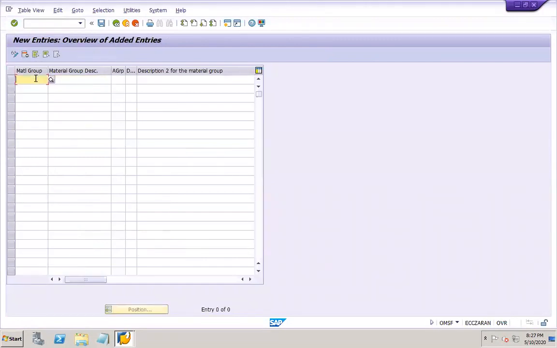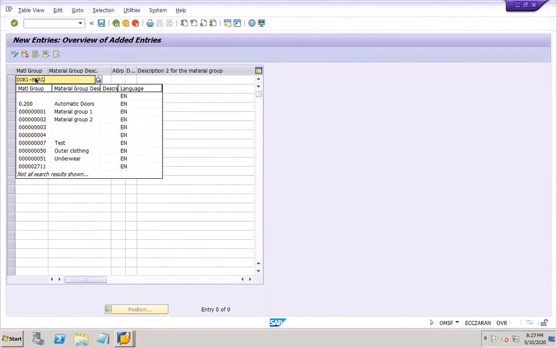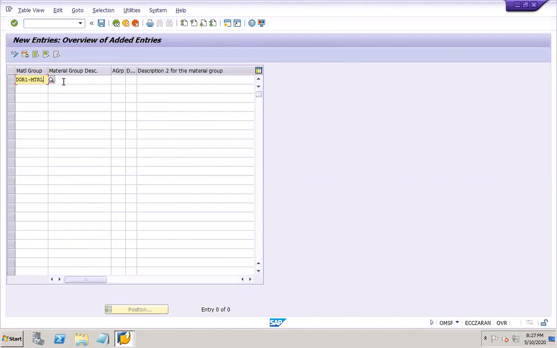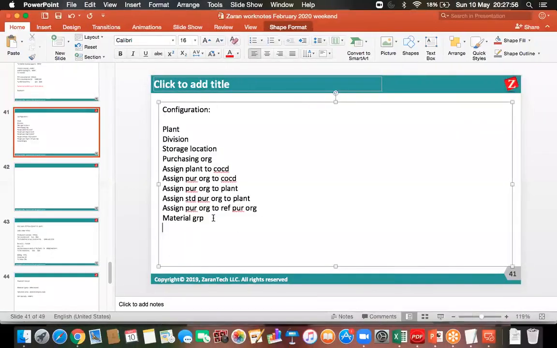So say new entries, give the name DOR1. Okay, I think it won't take. I gave a very long name, so system had shortened it. So the material group name we defined, and also we saved it. After material group, it is going to be the purchasing group.